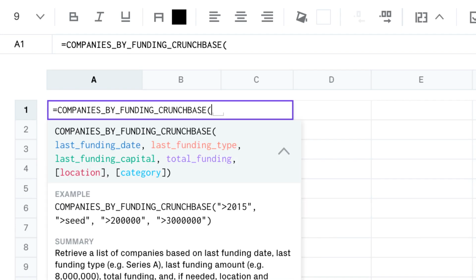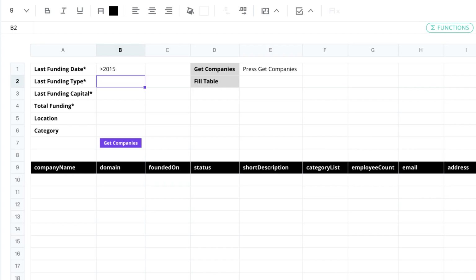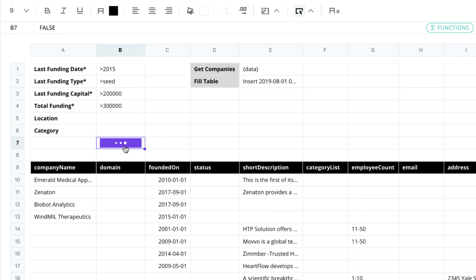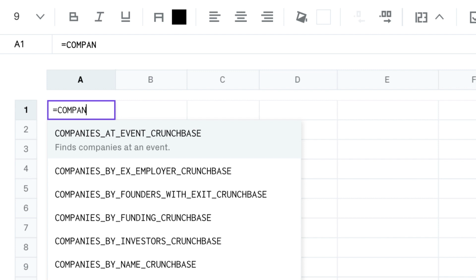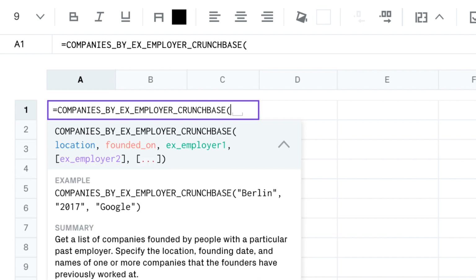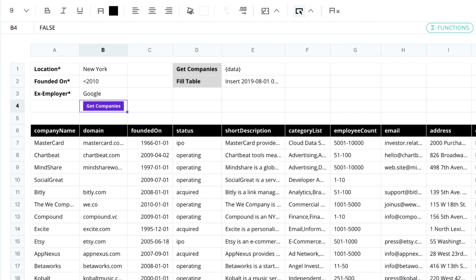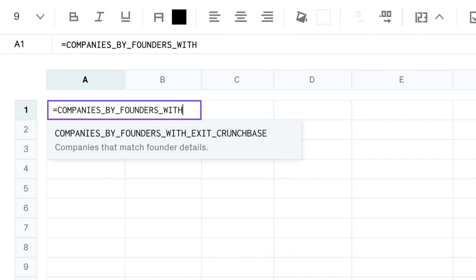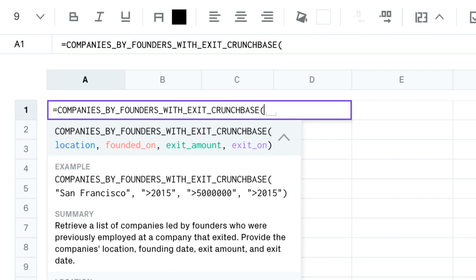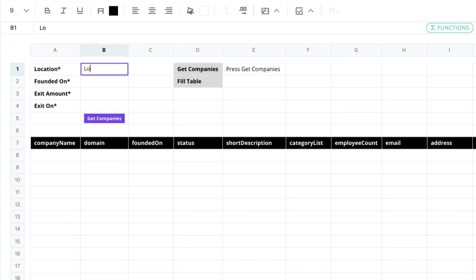Companies by Funding Crunchbase gets you companies by funding based on the last funding date, last funding type, last funding capital, total funding, and, if needed, location and category. If you want to create a list of companies founded by people with a particular past employer, use Companies by Ex-Employer Crunchbase and specify the company's location, founding date, and the names of one or more companies that they previously worked at. You can even get a list of companies led by founders who were previously working for a company that exited with Companies by Founders with Exit. You simply define the company's location, founding date, exit amount, and exit date.